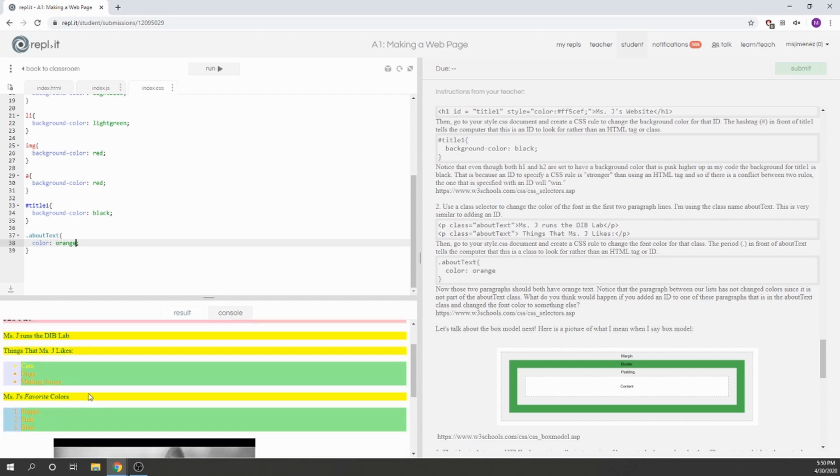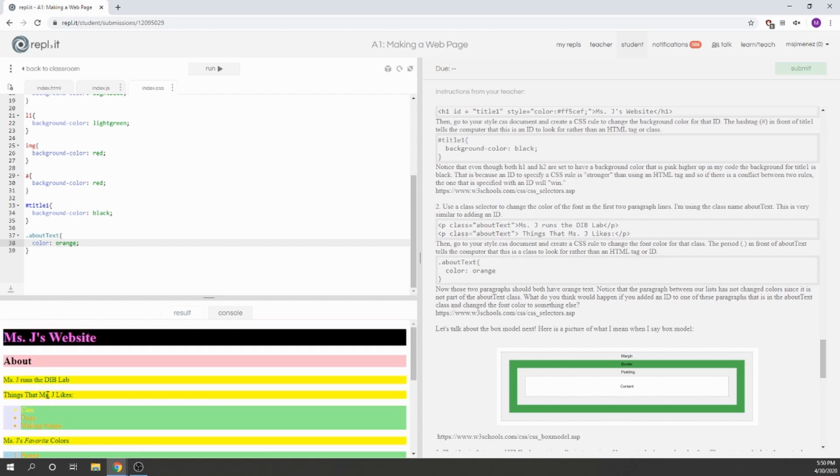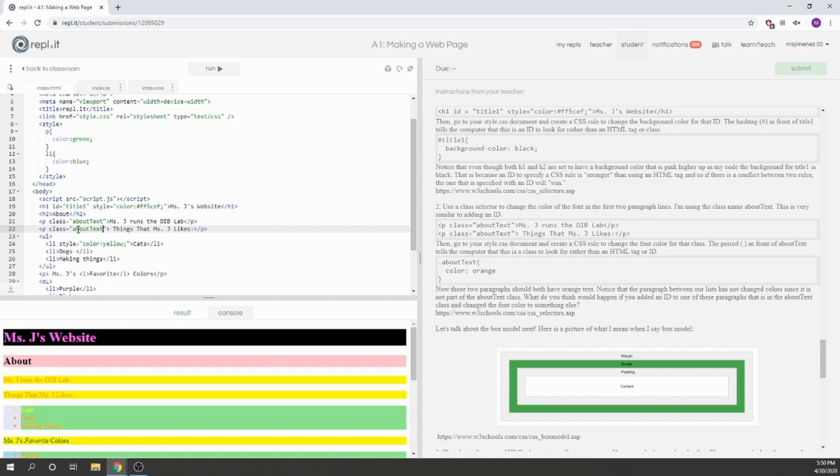Now remember that I have more than just these 2 paragraphs. I have this paragraph here, but this is also a paragraph. Now when I press run, what do you expect to happen? Hopefully you said that just these 2 lines would end up with orange text, and let's run it and see. Okay, so because these 2 paragraphs, if you come back here, are in the about text class, they have their font changed to orange, but this paragraph down here is not part of the class, and so it doesn't change colors.